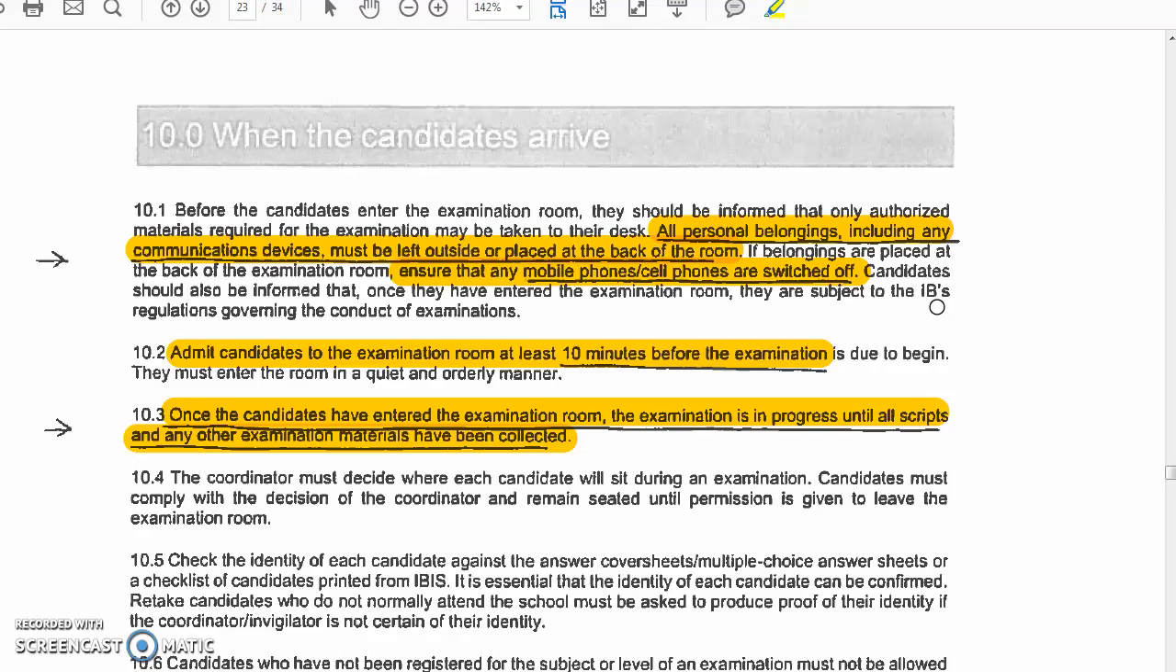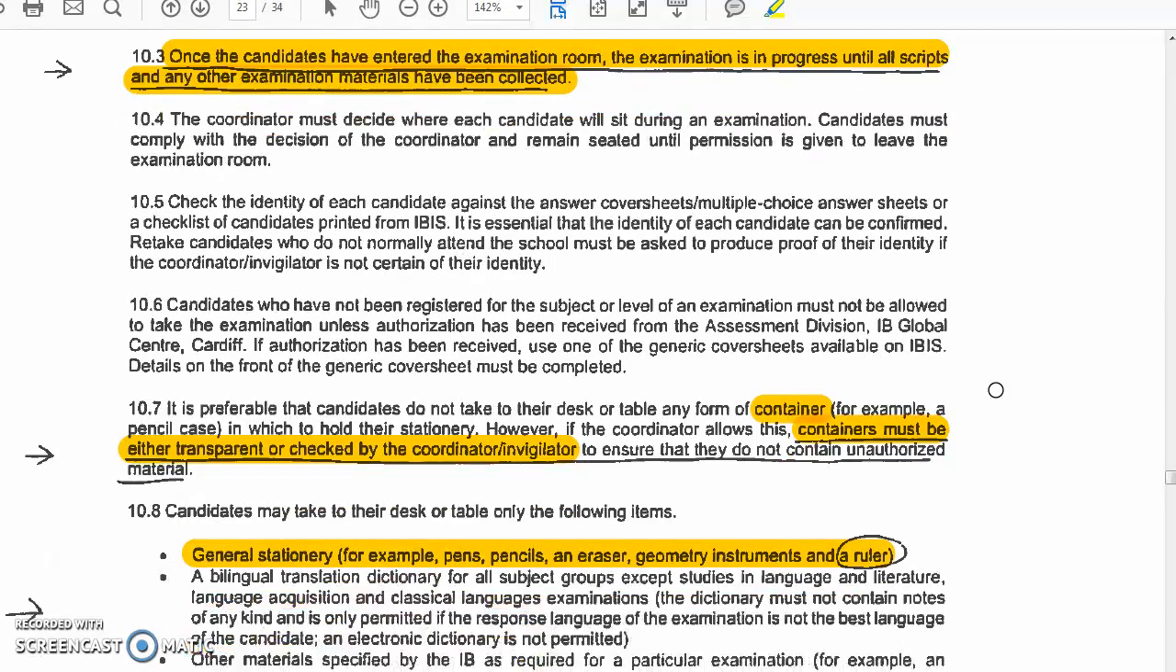Candidates will come in the examination about 10 minutes before. Directions, as you'll see, are going to be pretty short, so they'll begin on time. Once the kids have come in the exam room, the exam is started, so they need to be quiet. So you can remind them of that.